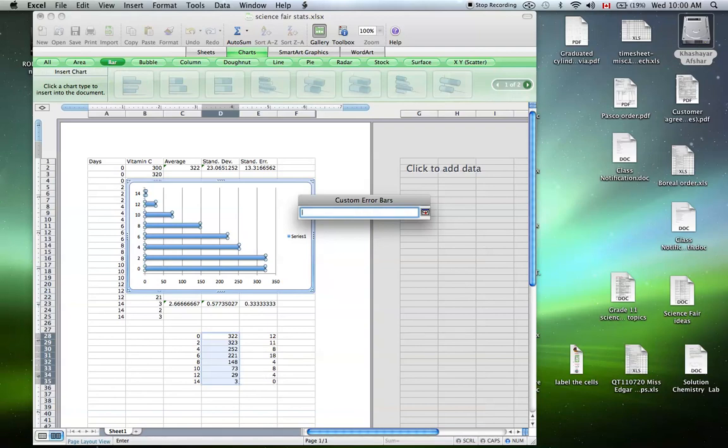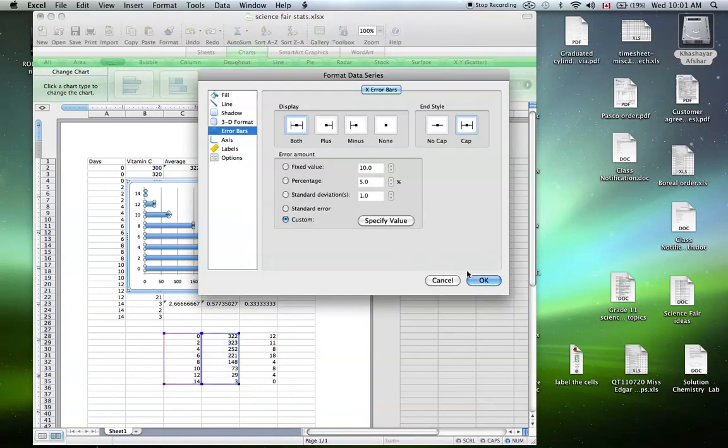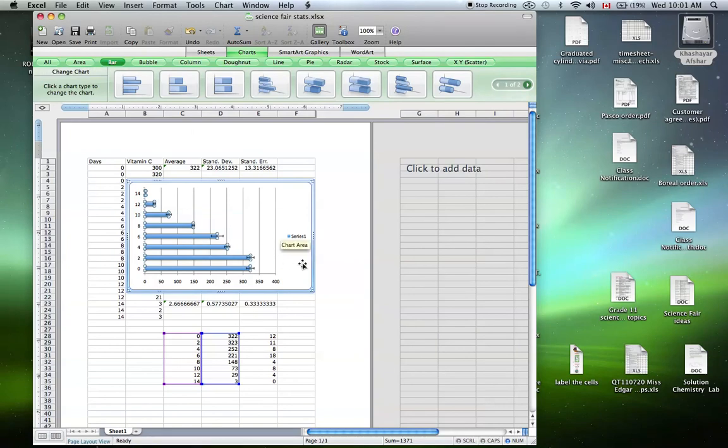So delete that, highlight it like this, open up the box again, do the same thing for the negative. Be careful not to click that last box. Open it up, click OK again, and there you go.